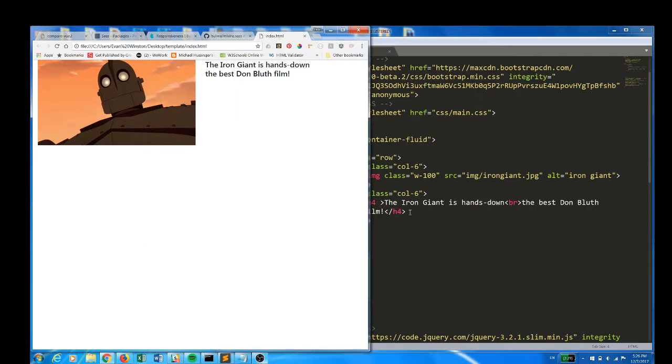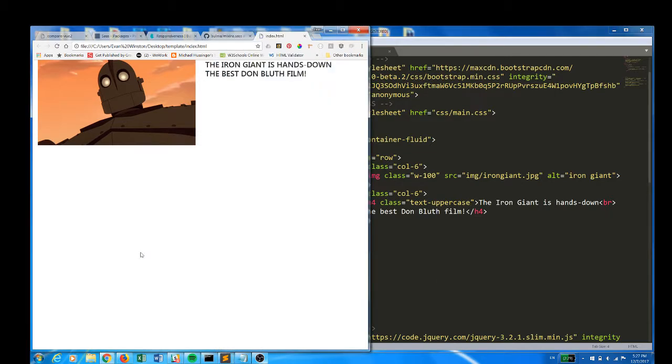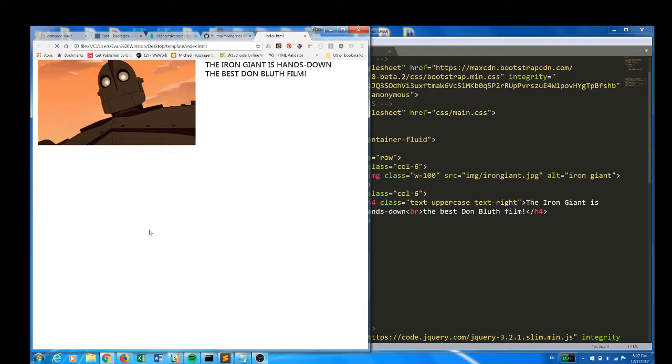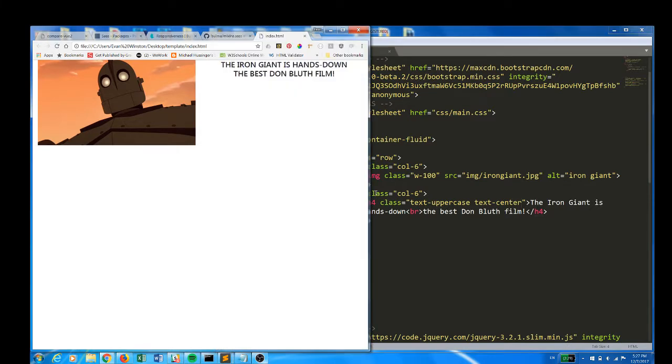Alright, so moving on from the image, we've got our text here. Well, let's say I want all my text to be uppercase. I'm going to give my H4 the class of text uppercase. It's all uppercase. And I'm also going to give it the class of text right, and align it to the right. Or I can give it a class of text center. And now it's centered.